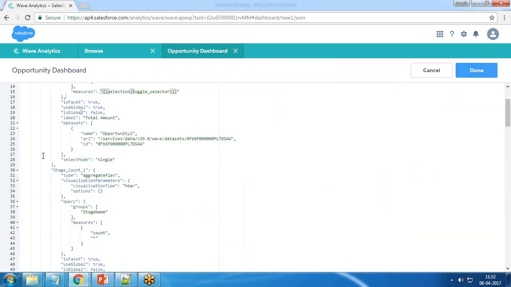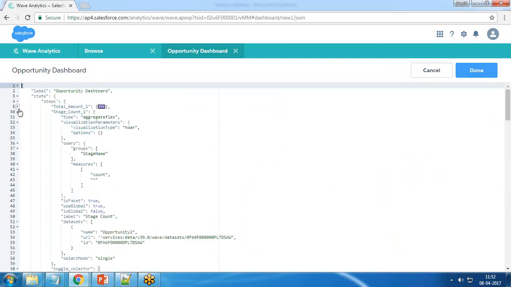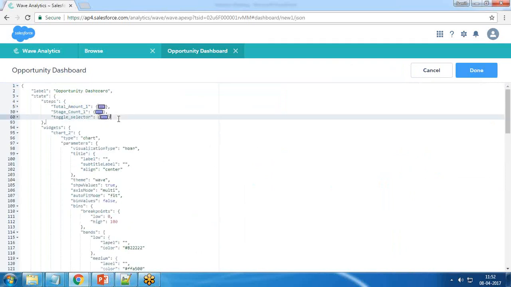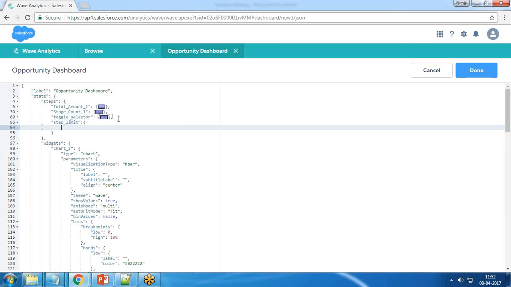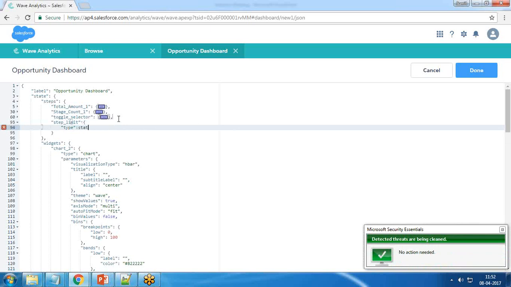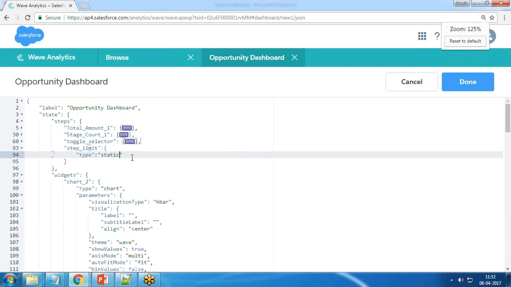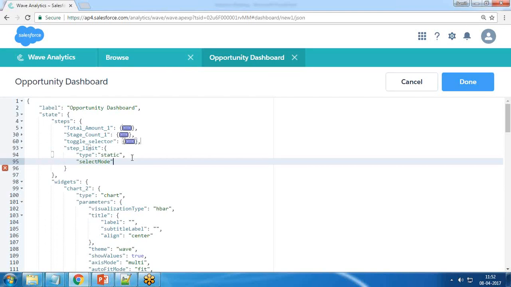Again I get back to the JSON, and very quickly I create one more step here. I set it as step underscore limit. That's the new step. Set type as static. It should be in double quotes. Let's increase the size so that it would be visible to all of you. Select mode would be single.